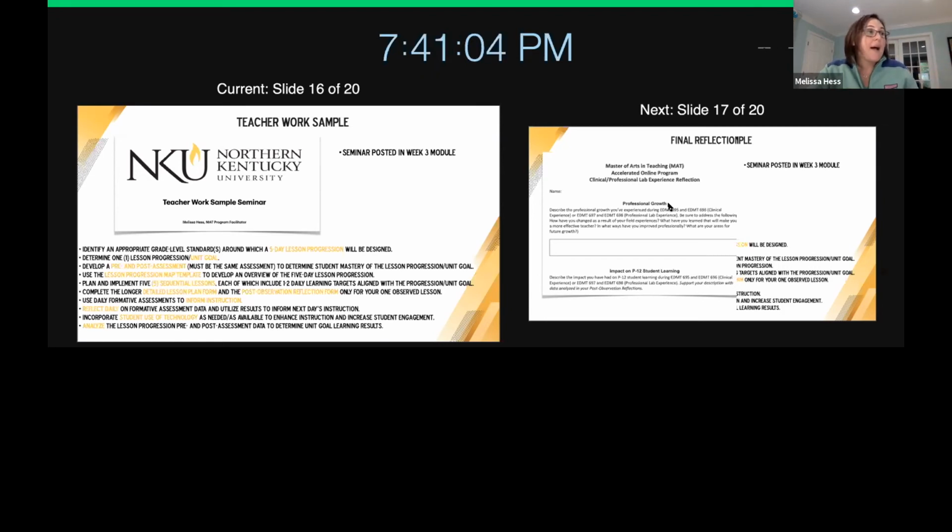You are then going to use a lesson progression map template, and I'll give that to you and walk you through it to show us what your lesson plan progression looks like.